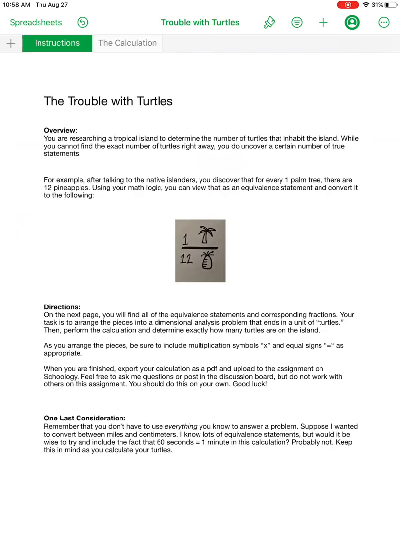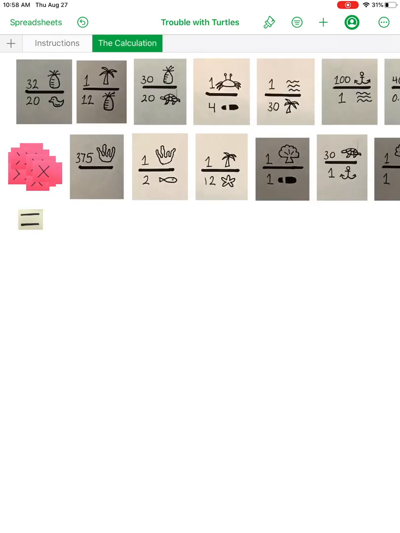It has two different pages, one with instructions and then one where you're going to do something that you're going to turn in. So when you upload or export this as a PDF, I'm going to want you to just do this page. You don't need to do the instructions because you didn't do anything on that page.